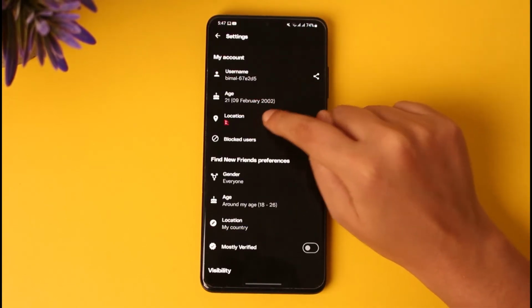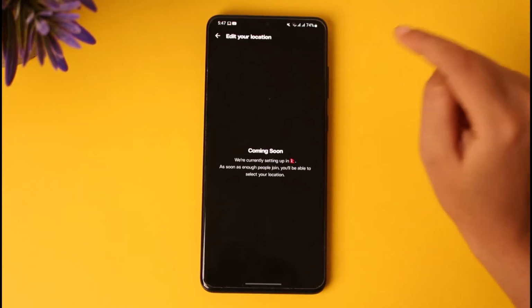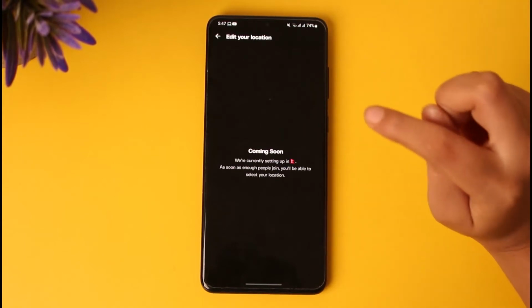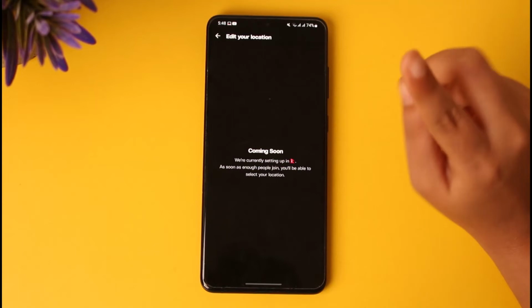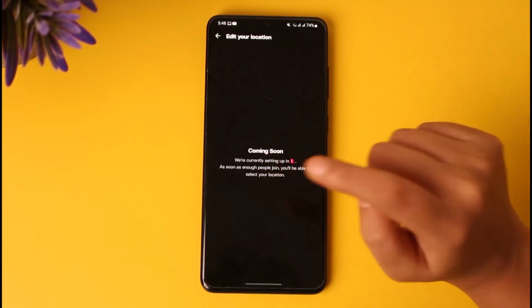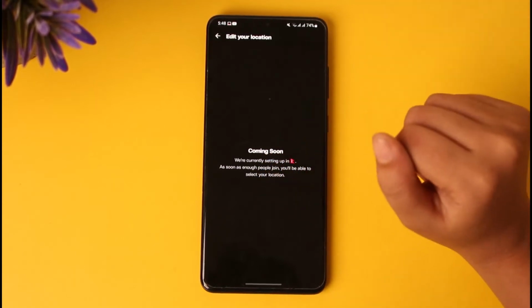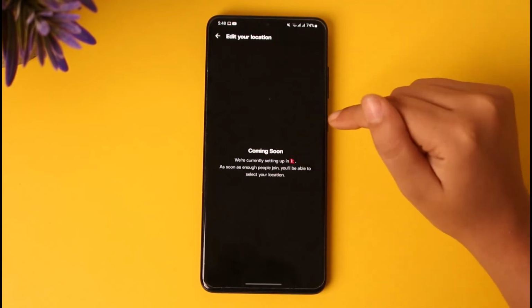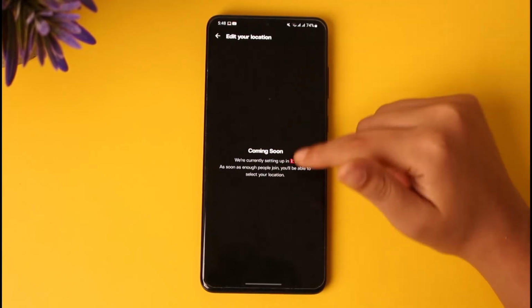For me, I do not have other people joined yet, so I do not have location preferences for me to choose from, since I'm a new user. The same goes for other new users as well. If you're a new user and do not have friends, you won't be able to find other countries.